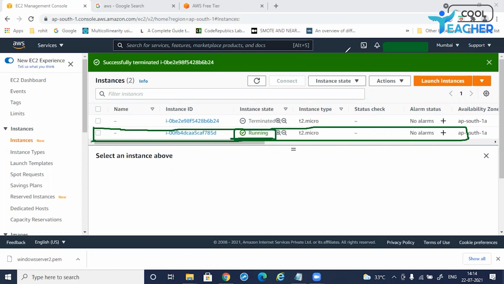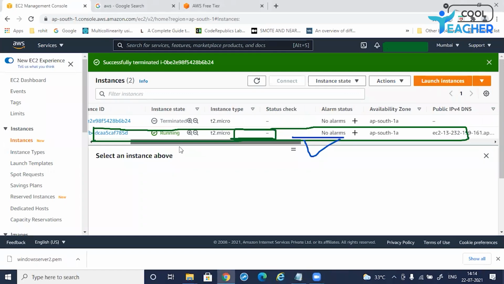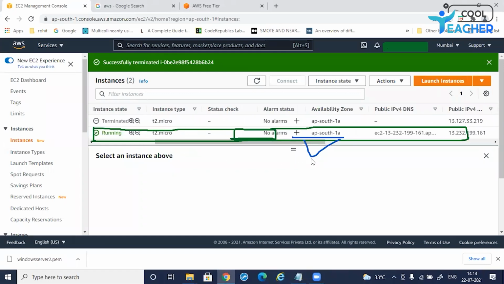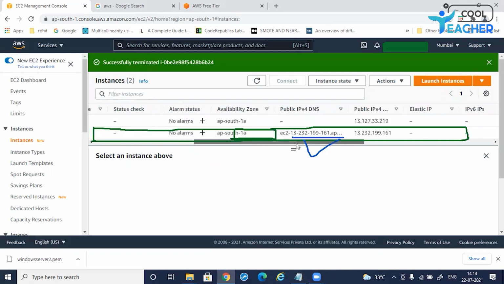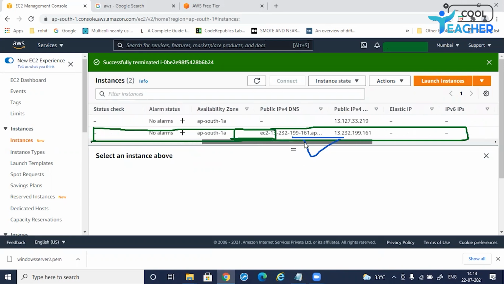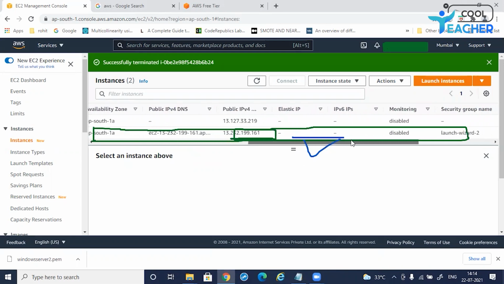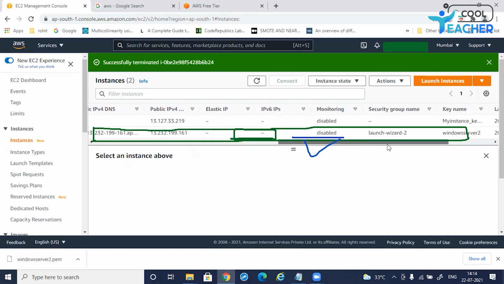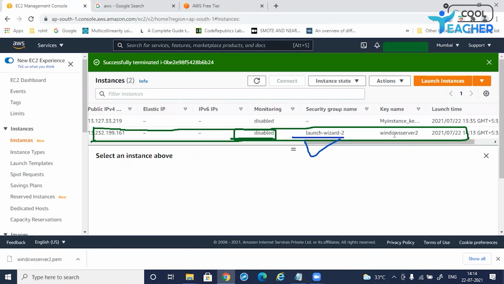The instance is t2.micro. And if I scroll the screen, no alarms here. It is available in Asia Pacific South 1A, meaning the Mumbai zone. Certain IP addresses are given. See here this name which I had provided. This one is Windows Server 2.